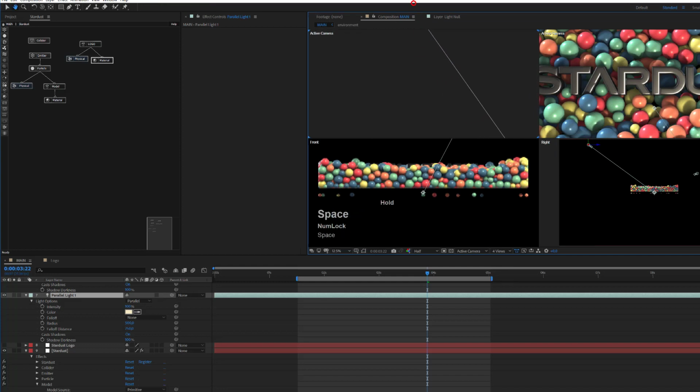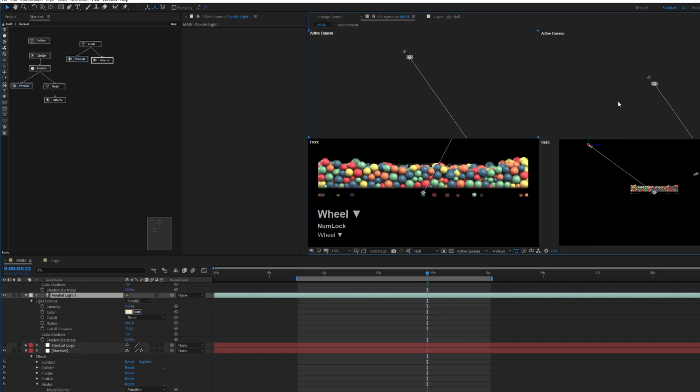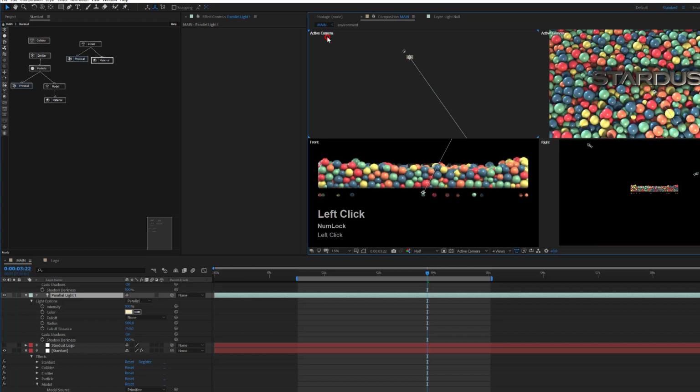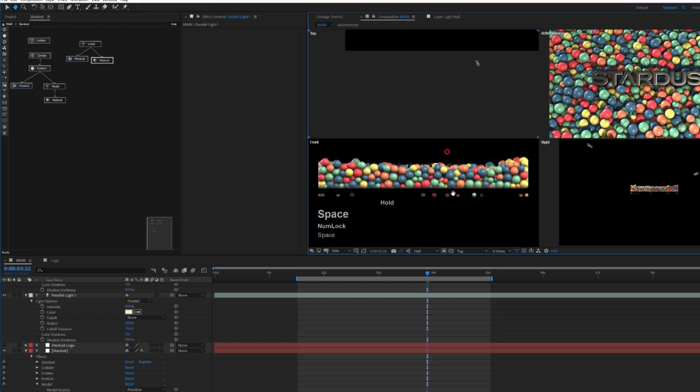I don't know where this is. This is so far out here. Don't quite understand that. Why is that so? Oh, this is the active camera. This is why it's strange. I need it to be the top view here. So let's change this from active to top. And now I have the view that I want. Now I can position my light nicely.